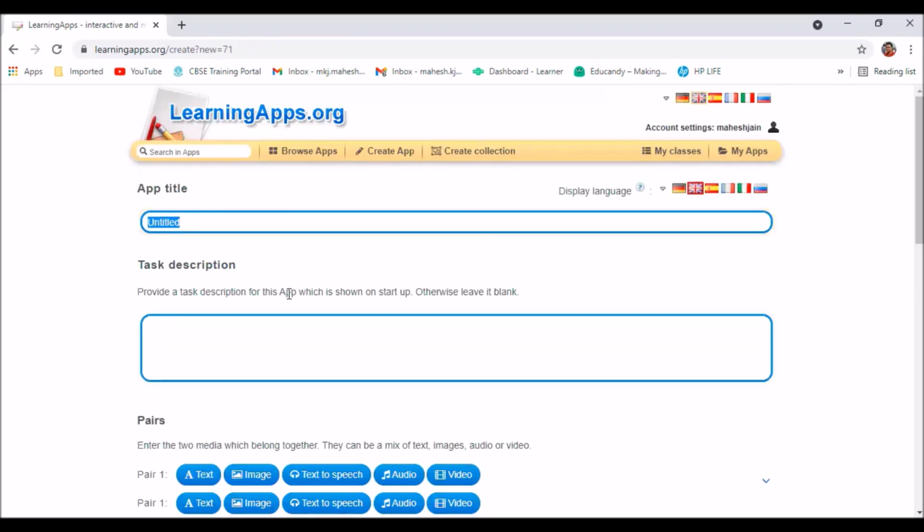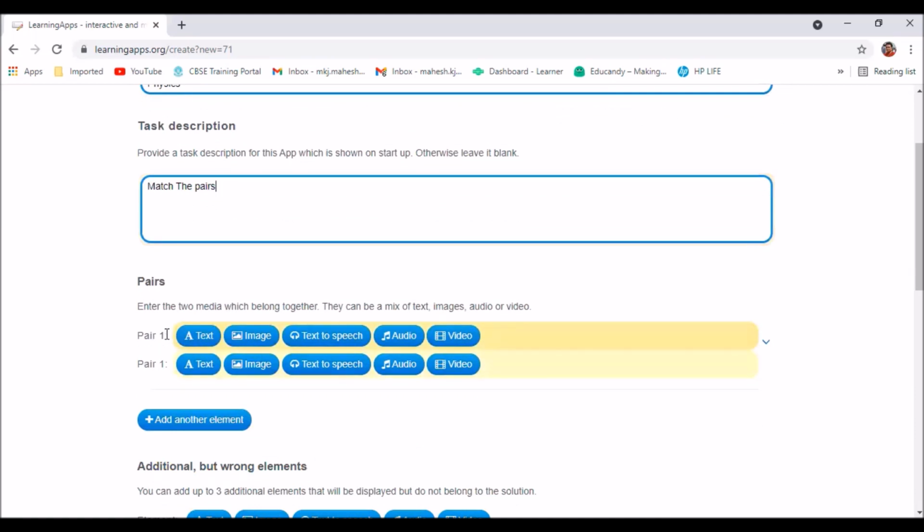I'll just name it physics right now, to give you all a small demo. I'll put the title as match the pairs. Okay, and I'll pick an image.